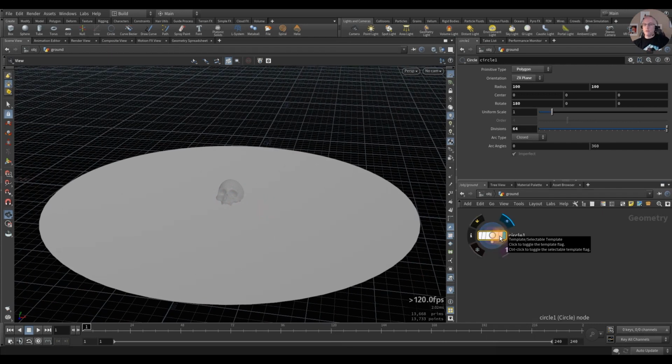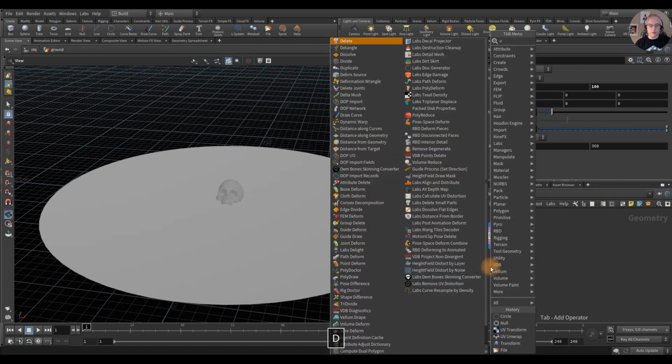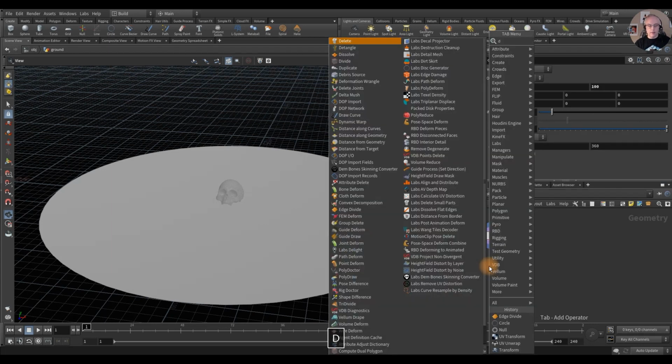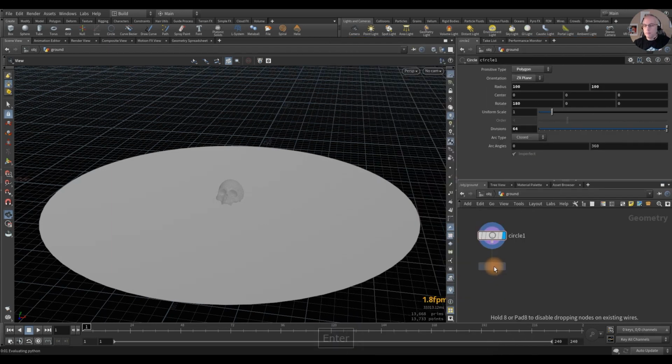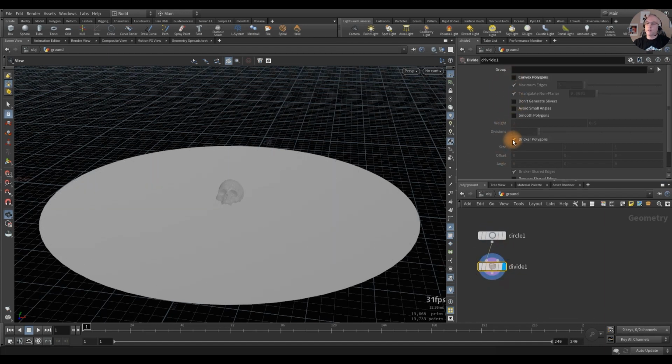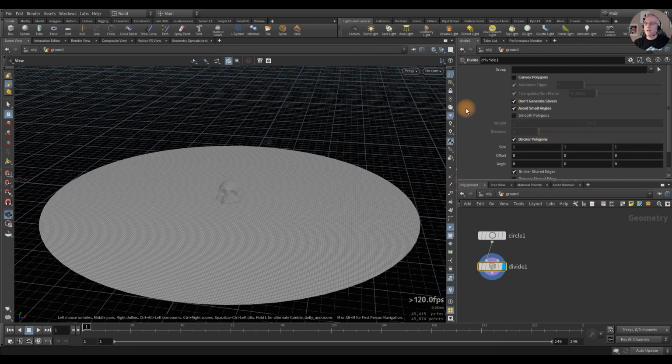So by default there's no UVs, there's no division in this, so if we're going to do actual geometry displacement via noise, we need to have some division here. One of the things I like to do in a situation like this is just to use a simple divide, not an edge divide, a divide. There we go. And we don't want convex polygons, I do want bricker polygons. Avoid small angles, don't use any slivers, just in case.